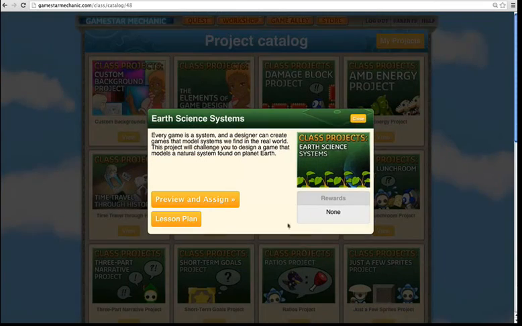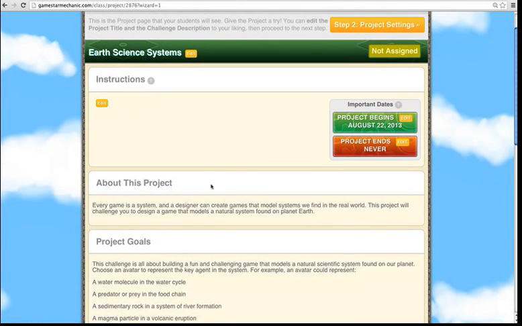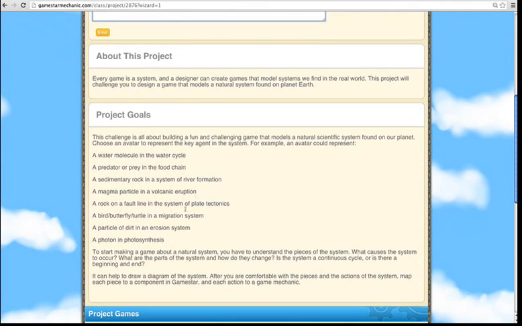I'll click on View and I'll see that this project is all about making a game that models a system that we find in the real world, a natural system found on planet Earth. So I'm going to go to Preview and Assign. And here I can customize instructions for my class if I want to. And then there's a little bit of information that my students will see.